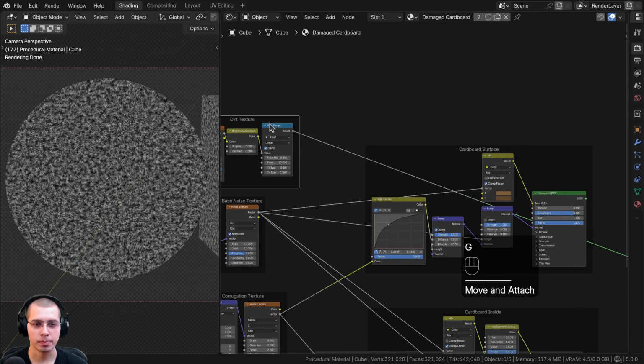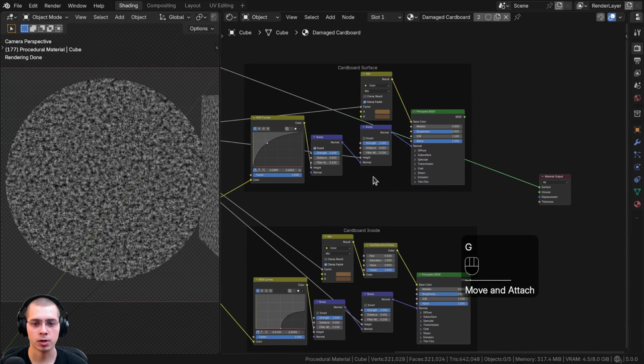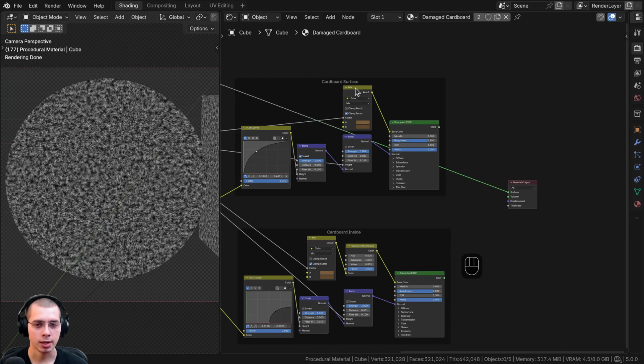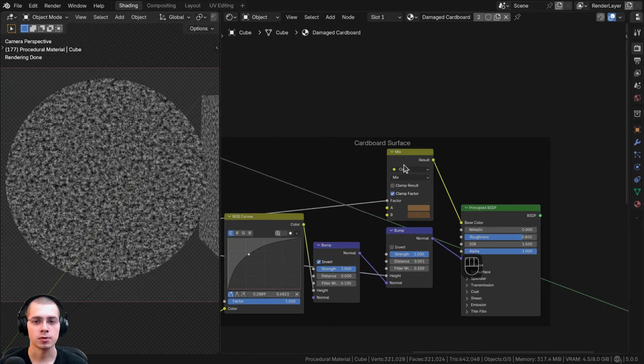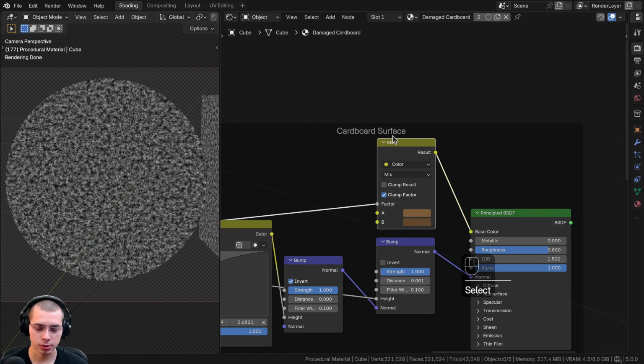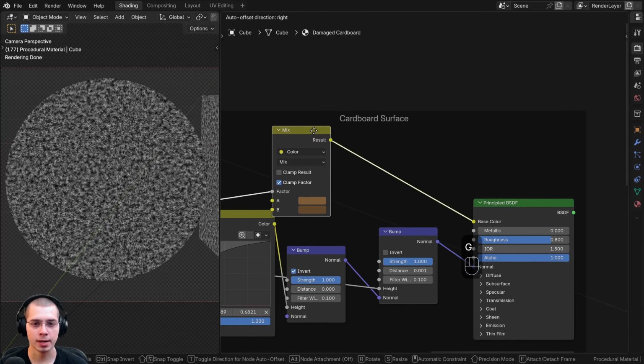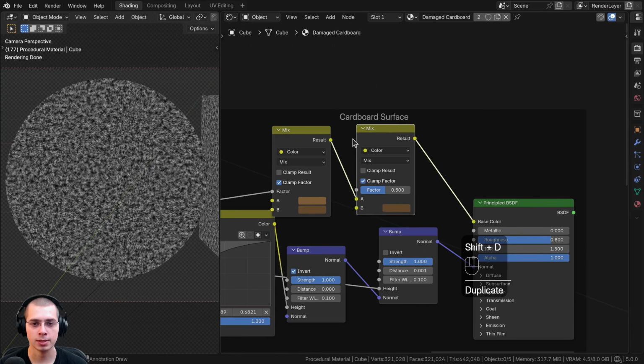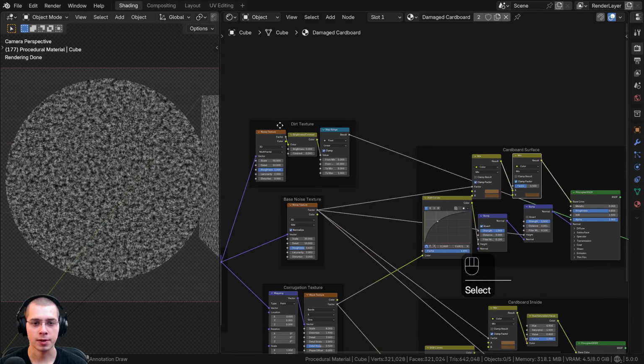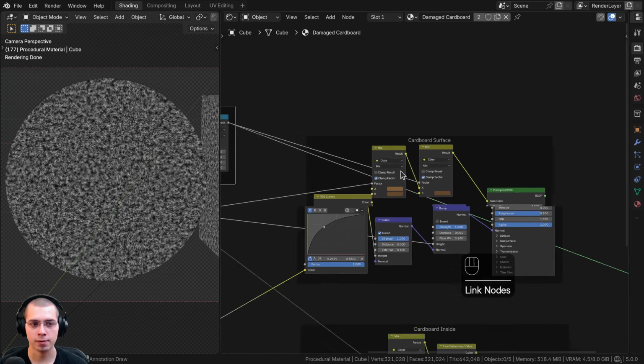So now what I want to do is mix the dirt texture here into our cardboard surface and cardboard inside, and we're going to be mixing it into the color. So I'll go up here to the first one, the cardboard surface, and I'm going to drag the mix back here, and then I'm going to duplicate the mix and stick it right here. So we have a second mix. And then let's take the dirt texture, we'll take the map range result and put that into the factor.